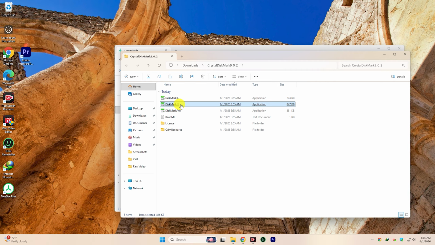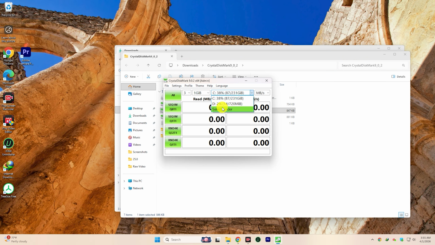Now open the software. You will see a simple window. At the top, select your SSD drive. Usually drive C. Now click the big green button that says All. The software will now test your SSD speed. This will take 1 or 2 minutes. Please wait.